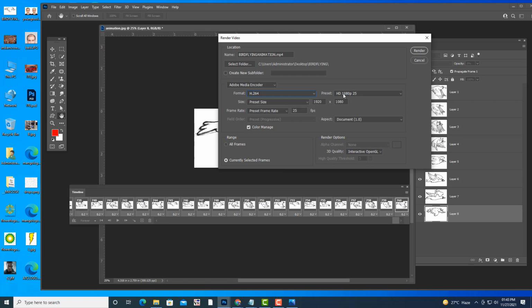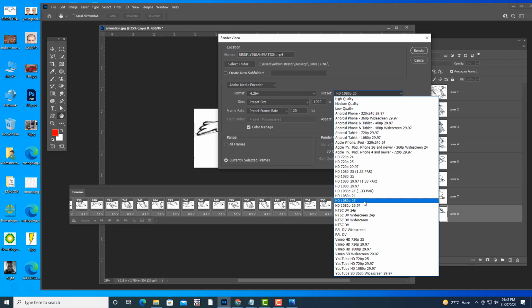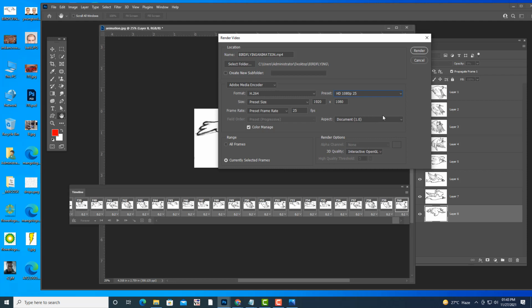Then here always select this HD 1080 pixels. And what is 25? 25 means 25 frames per second. This is our Indian standard. Our Indian movies play at 25 frames per second. In America, the USA and foreign Hollywood films, they play at 29.97 frames per second. So in India we use 25 frames per second for our Indian films and serials.